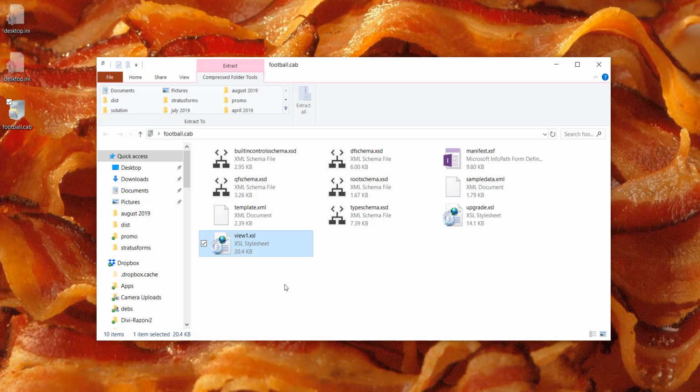Now, if you've got multiple views and other information, you may see multiple XSL files here for your views, in which case you would have to take that into account when you're doing your conversion. Maybe write some additional JavaScript to switch between views. But for our simple example, we just have this one view1.xsl.